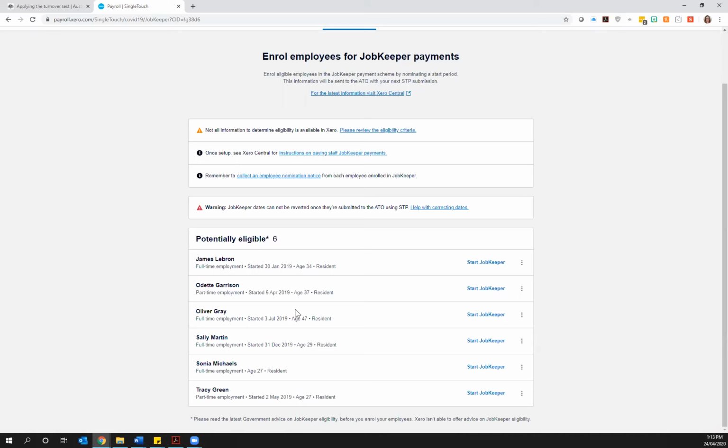So Xero is actually testing some of those eligibility requirements automatically, and it will flag to you whether or not it believes any of your employees are eligible, or potentially eligible, or not eligible. So in this scenario here, Xero is actually saying that all of these employees are potentially eligible. I'm going to work on the assumption that they all are for the training purposes, but obviously if you're working in a live organisation, make the decisions that are actually relevant to your organisation.